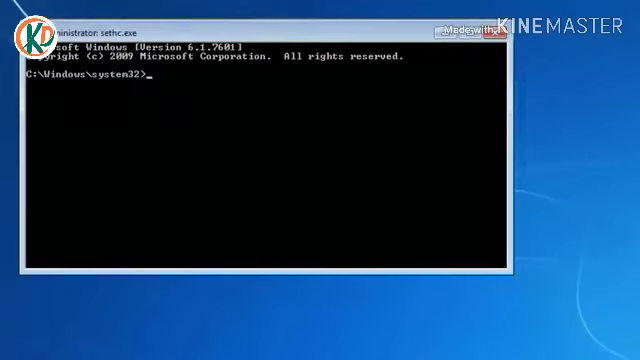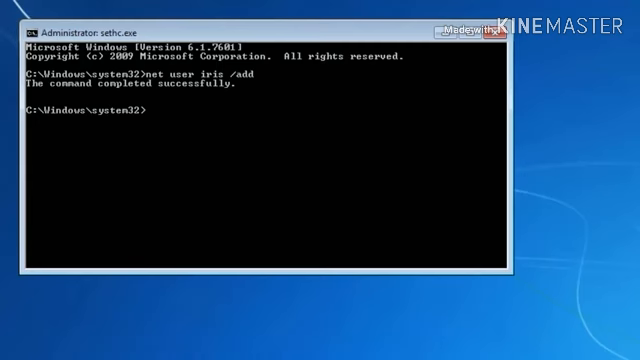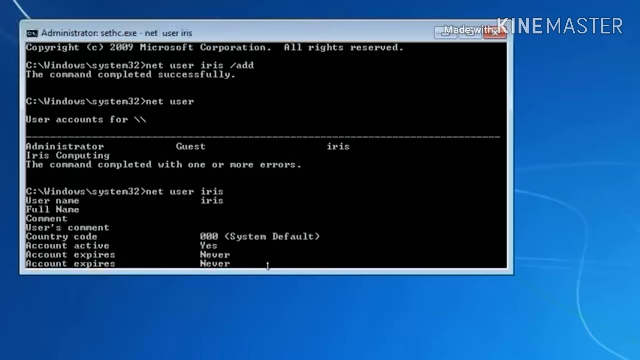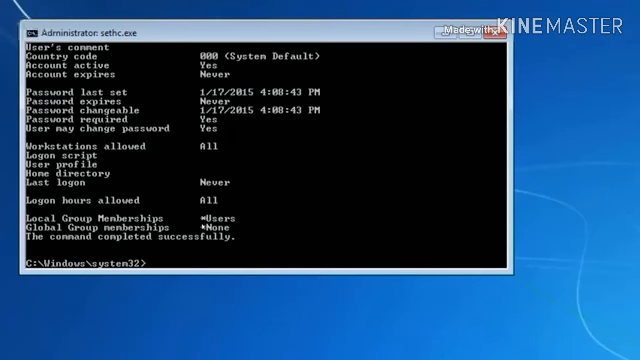Now what we're going to do is we're going to create a new administrator. We're going to create a new user. So the way of doing this is to type in net user, followed by a username of choice. I'm just going to use Iris, /add. And now if I type in net user again, you can see we've now got 4 accounts on the computer. The administrator, the guest, our new one, Iris, and then the one we want to gain access to, Iris Computing. So if I type in net user and Iris, you can see at the moment, unlike the Iris Computing user, we're just a user, we're not an administrator.